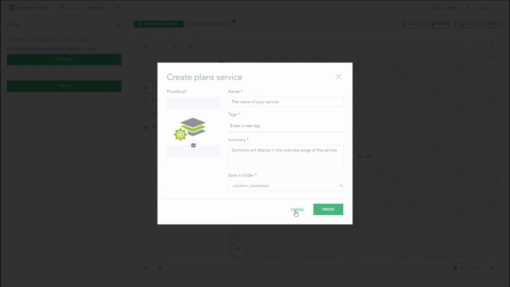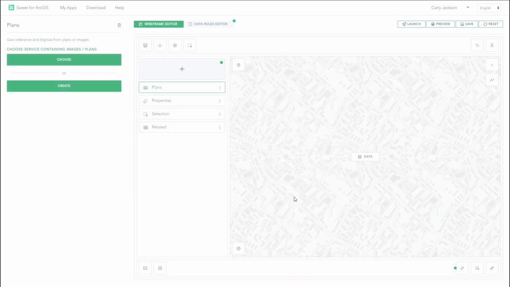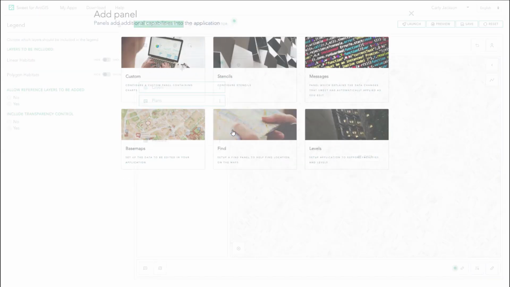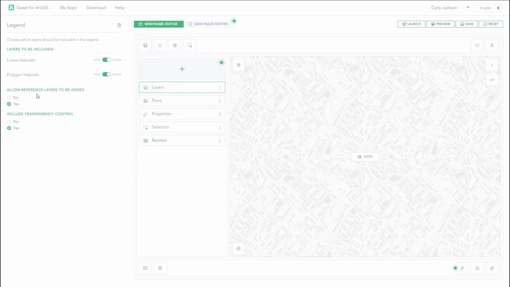Another configuration we can set is the reference layer option. The configuration is just as easy as before, where I go to the plus button and add in the layers panel. Now you can see we have the option to turn reference layers on or off.